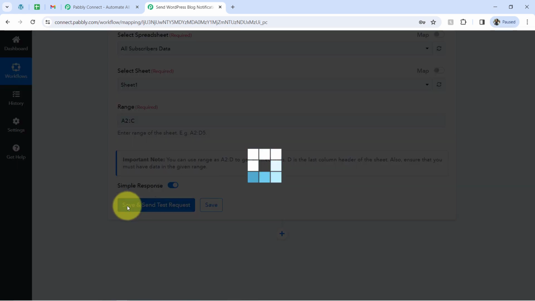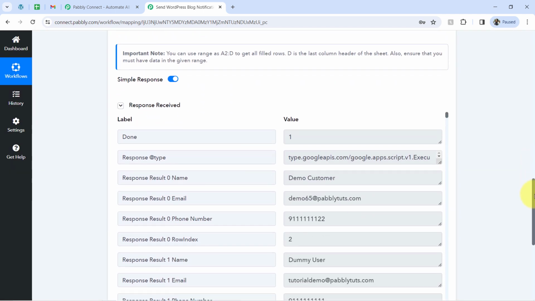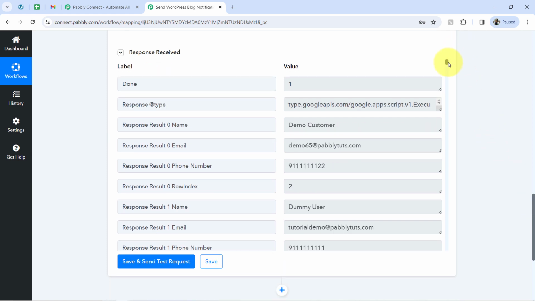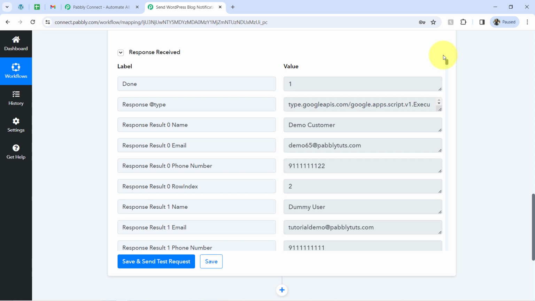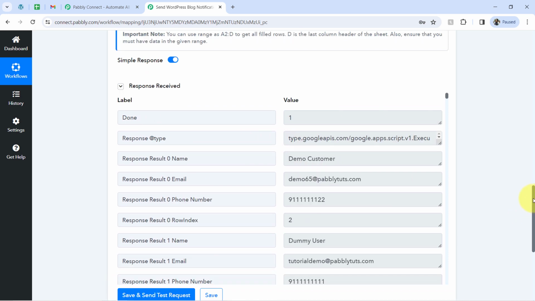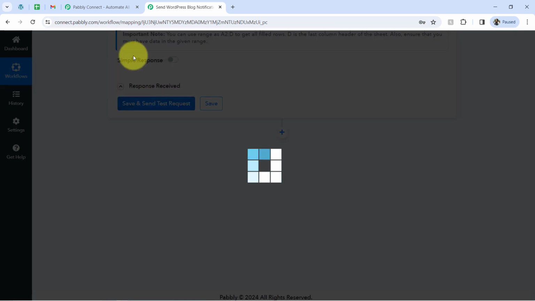Clicking on this button, save and send test request, and you will notice the subscribers data will be fetched in this spreadsheet. And again we have the data of all the subscribers separately, but I want this automation to execute one at a time. Basically the notification should be sent one at a time, but very quickly. So again I will have to capture the same information into the advanced response. So again I have disabled that simple response.